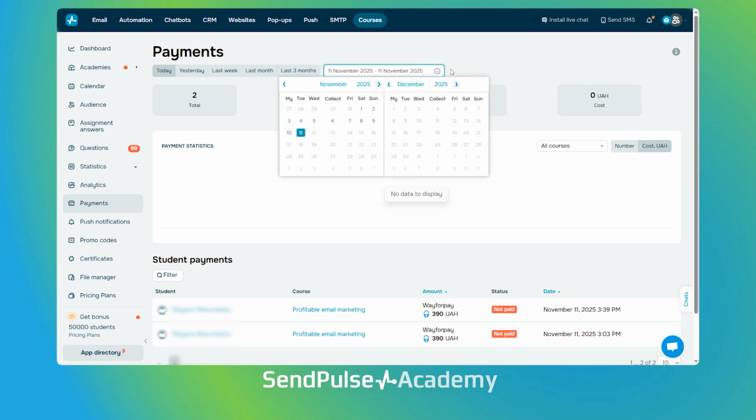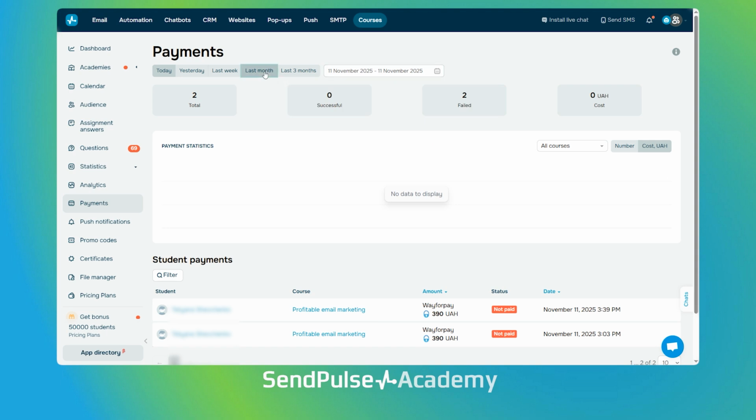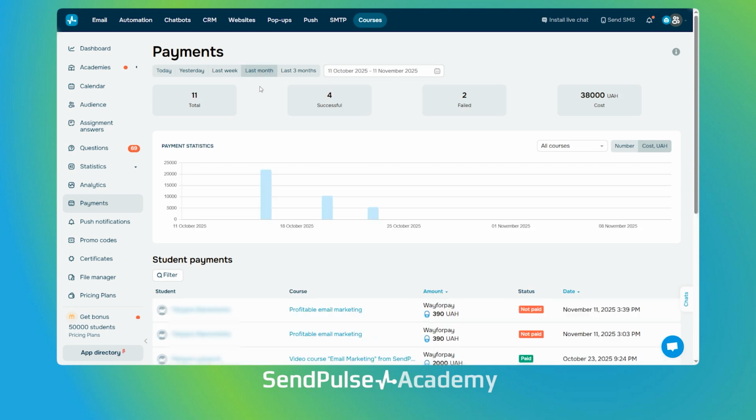Above the chart, you'll see a summary for the selected period that includes the total number of payments, highlighting successful and failed transactions, as well as the total amount received. The chart displays cumulative payment inflows for courses, distributed by days within the selected period. You can choose to show either the number of transactions or the total amount received and filter results to display only payments from a specific academy or course.